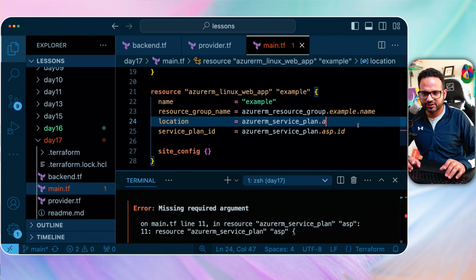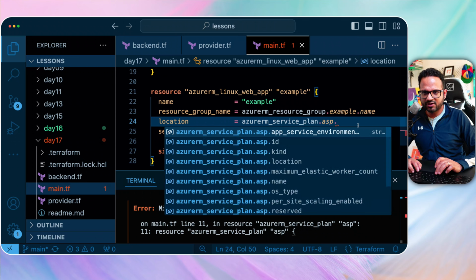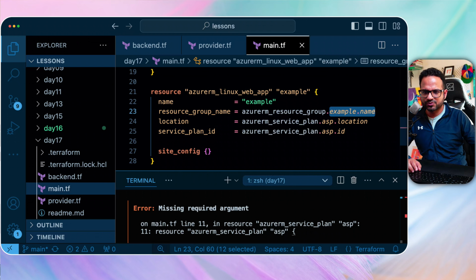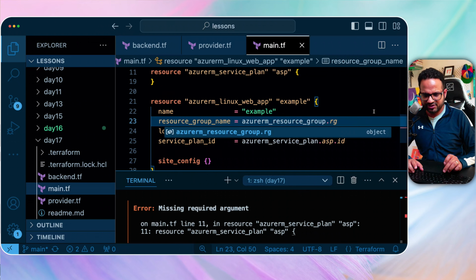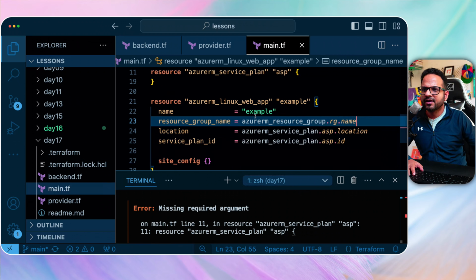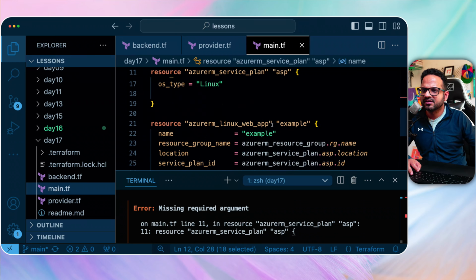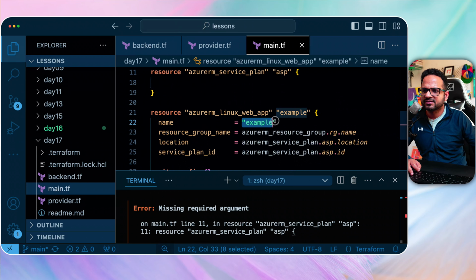Over here, app service plan location, you can take it from ASP or resource group. They both have the same location. So ASP dot location, and then the resource group. So resource group is rg.name, and the name is, let me copy this and let's add it over here.